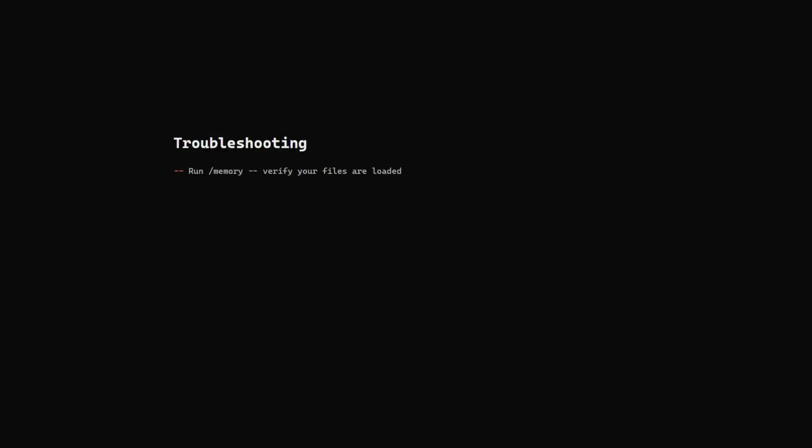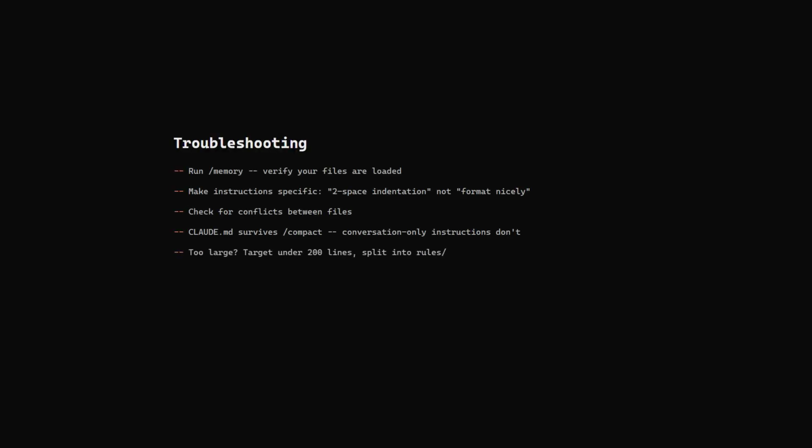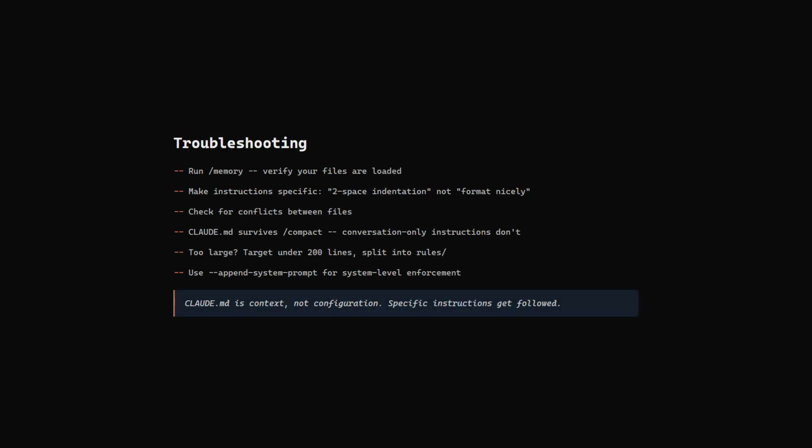When instructions are not being followed, start with /memory. Verify your files are actually loaded. Then check specificity. 2-space indentation works better than "format nicely." Look for conflicts between files. If 2 rules contradict each other, Claude picks one arbitrarily. Remember, CLAUDE.md is context, not enforced configuration. The more specific and concise your instructions, the more reliably Claude follows them.